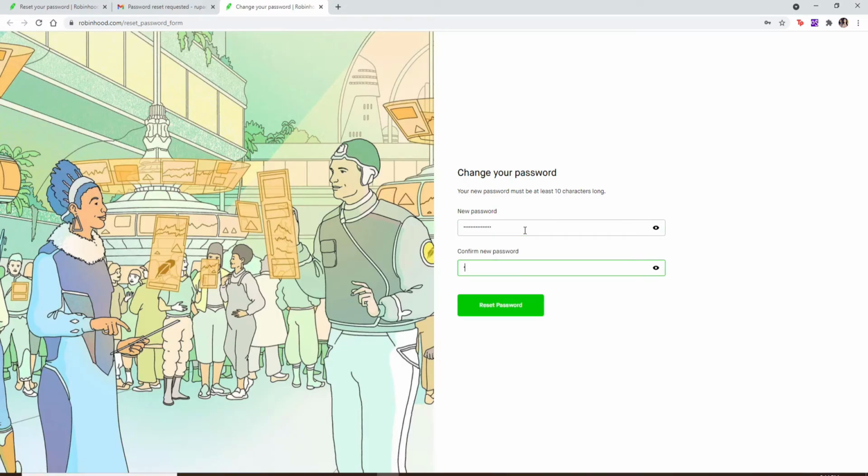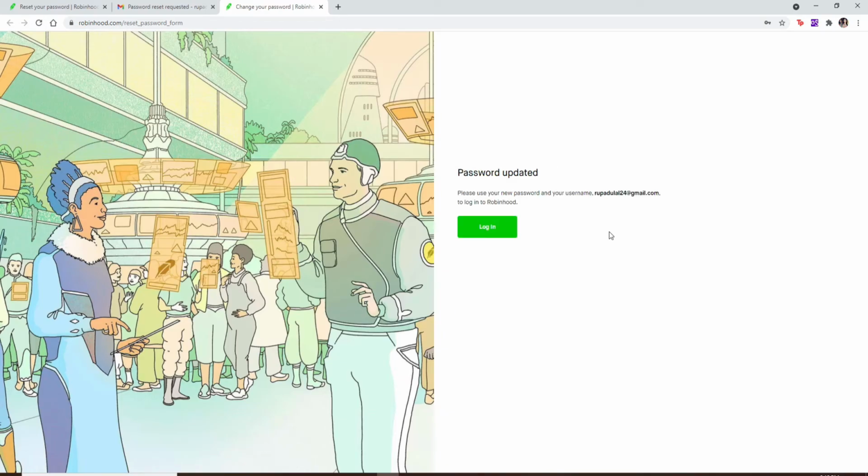On the next field, type in the password one more time in order to confirm that you are typing the password correctly. You can double check your password in both of the text boxes by clicking on this eye icon so that you can reveal your password before moving on. After you're done, click on Reset Password and your Robinhood account's password will be changed.